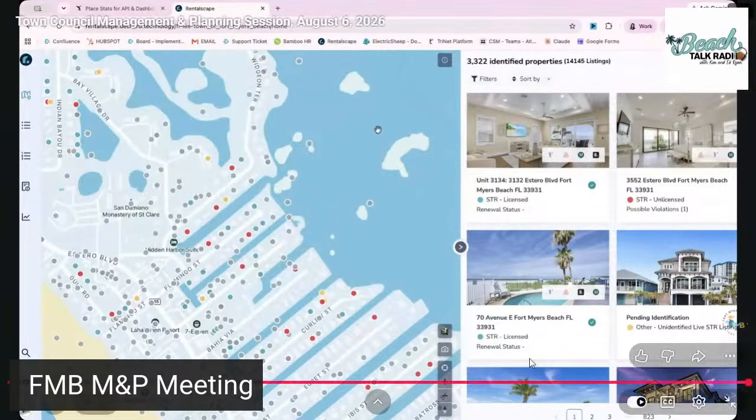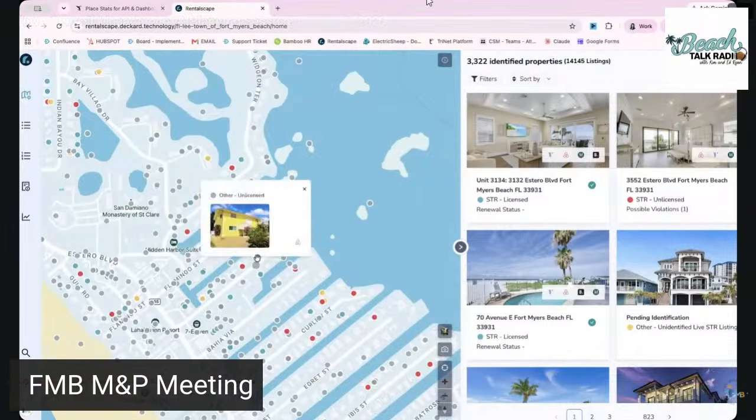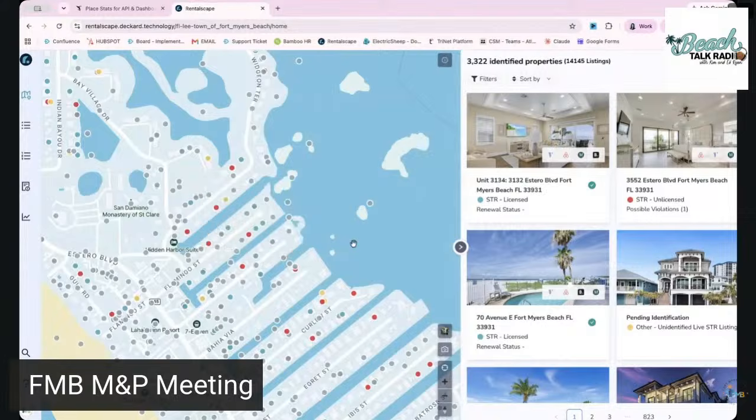Okay, so there's a lot of different colors that are represented on the map here. The blue dots that you see reference licensed short-term rental properties. The red dots are unlicensed. It's very visible to the town staff where those properties are that are advertising that do not have a registration. The yellow dots that you see on the map, these are unidentified live listings.